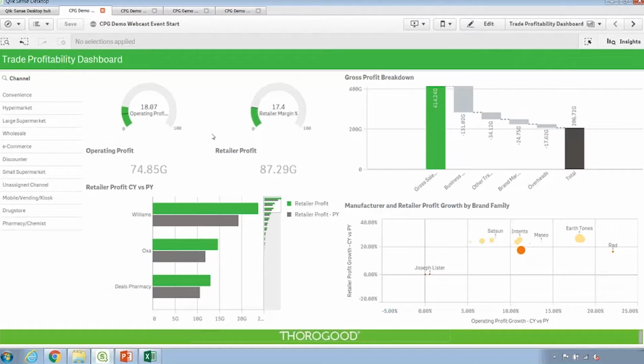We can also see some more detailed breakdowns within the dashboard. So we can see all of the discounts that we're offering through the different trade terms, as well as how our retailers are performing year on year. So we can do some benchmarking on year-on-year performance as well. And then we can see how our different brand families are doing over the same year-on-year comparisons.